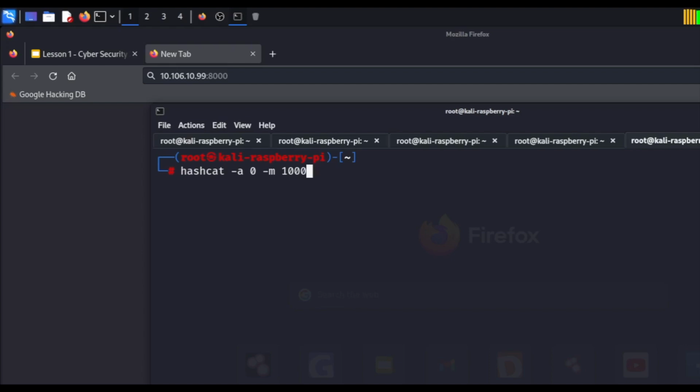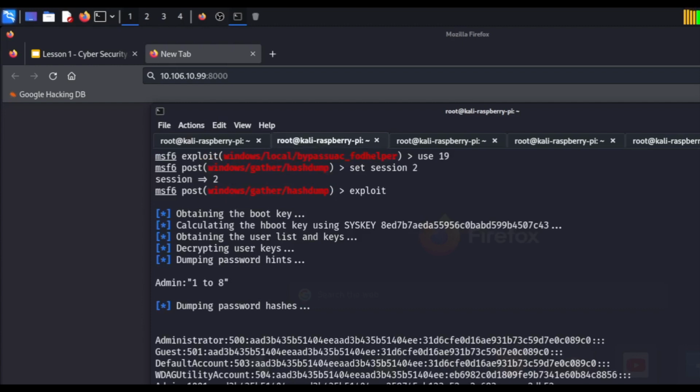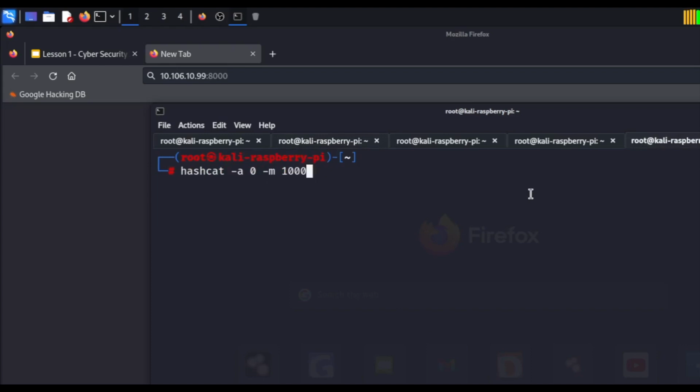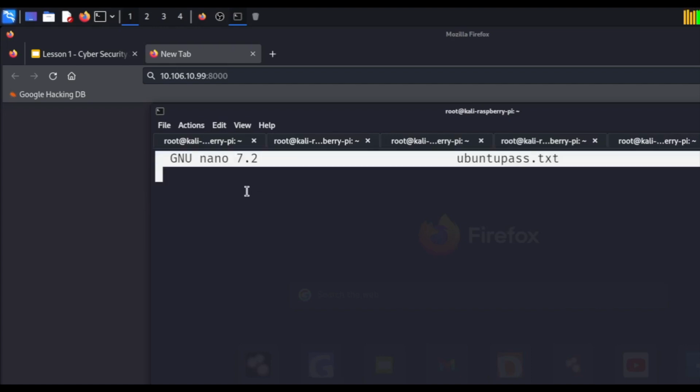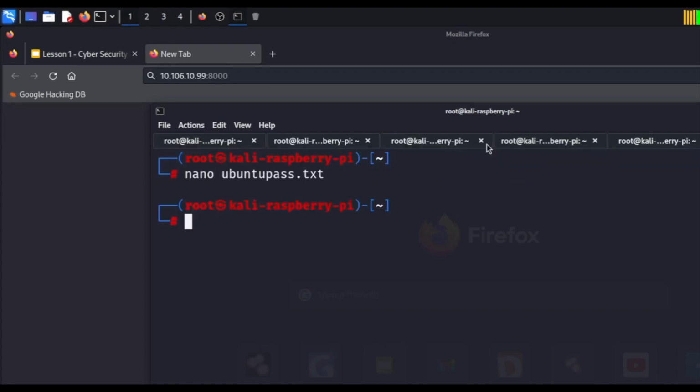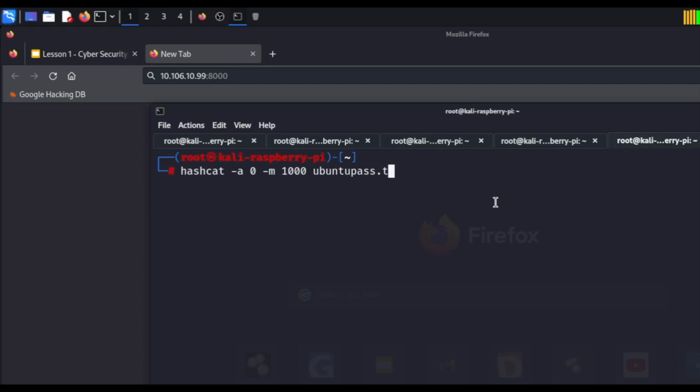Now that we have done this, we want to go back over to that window and store this information inside a new file. So we are going to do Control-Shift-T, create a new file with nano called Ubuntu password. We're going to paste in the hash which we have stolen, Control-X to exit, Y to save, and to confirm that we're exiting. And over here, we are going to type in the name of our file, which is Ubuntu pass.txt.